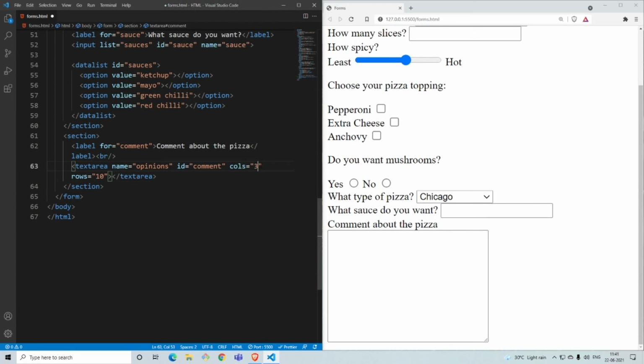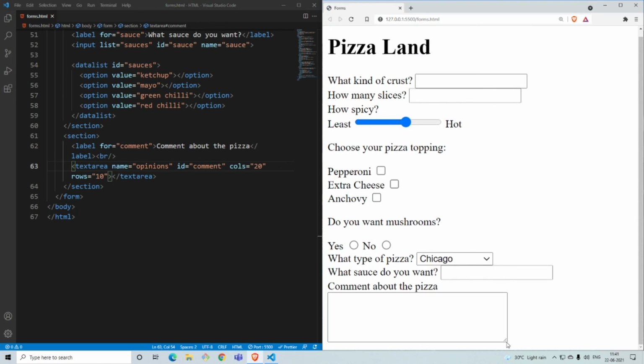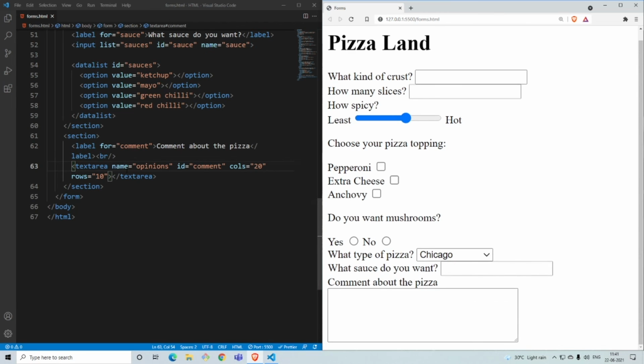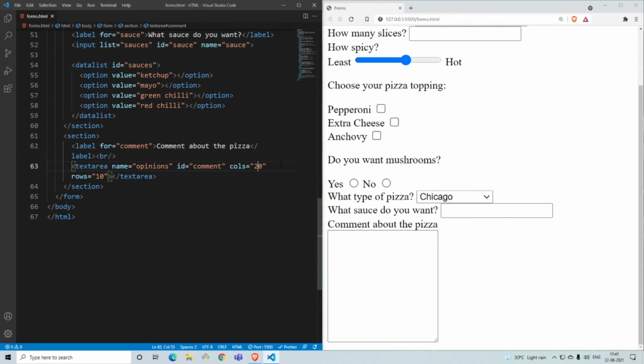Let me reduce this to, let's say, 20 columns. So the width of it is reduced. But you can always increase it by using the bottom right icon up here. If you place your cursor there, it will show a way to increase the size. So for the users to write a lot, we'll just keep it at 30 by 10. Users can write a lot more, and we can write our own comments, whatever we feel about it.